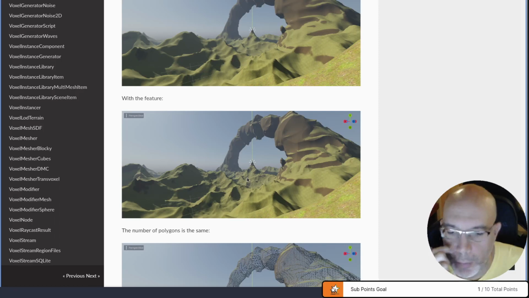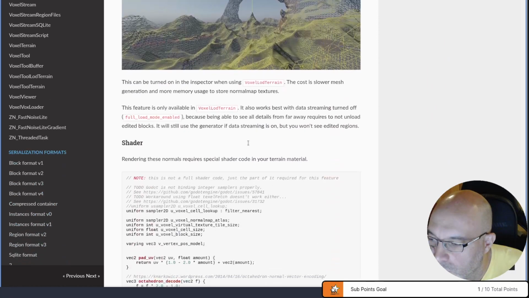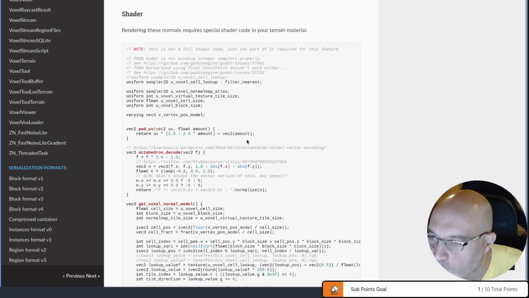So it uses normal maps here as well. It can generate its own normal maps for added detail. So here he adds more detail using normal maps that are generated on the fly, but it makes the generation a bit slower, which is cool. A lot of features, I like it.